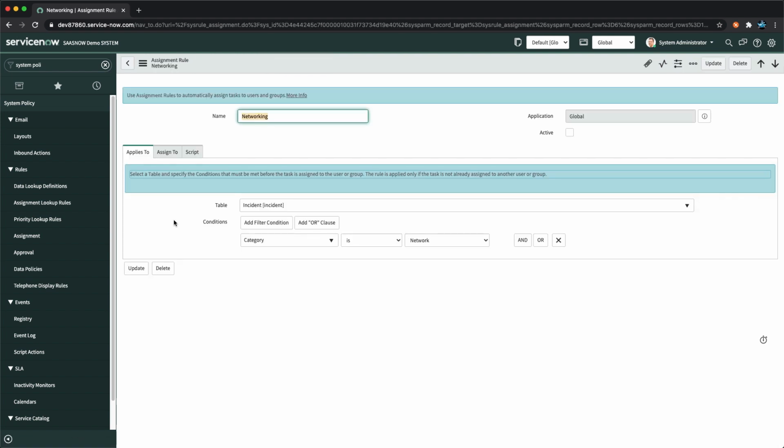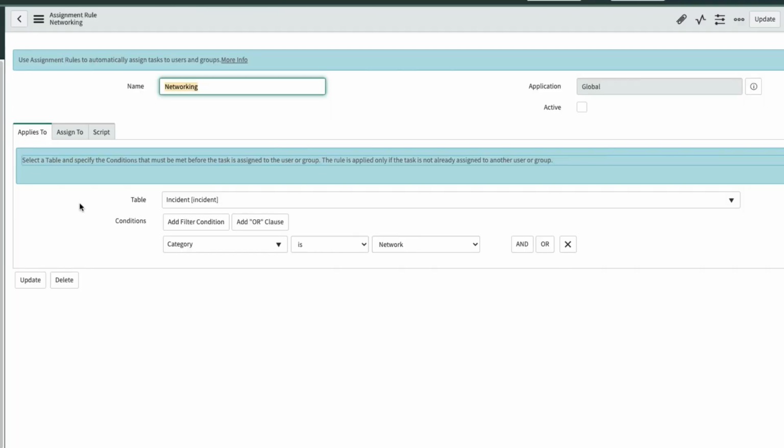Here you can see we have two sections. One is applies to, where you mention the table and the condition for triggering auto assignment. That means you have to select which particular table this rule is for, and then put the triggering condition, that is, when exactly that assignment rule should trigger. That is something you mention in this particular section.